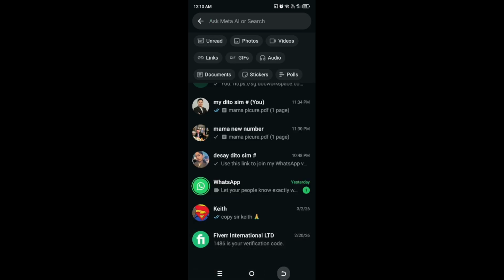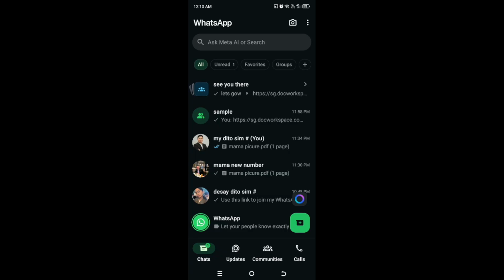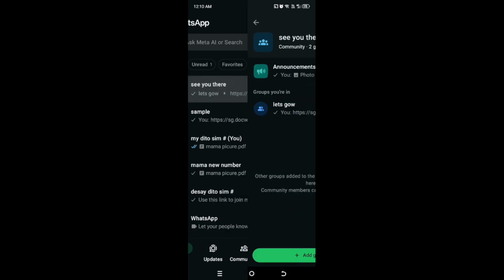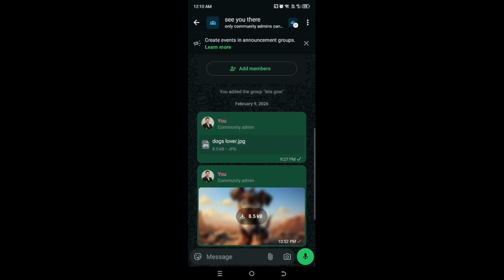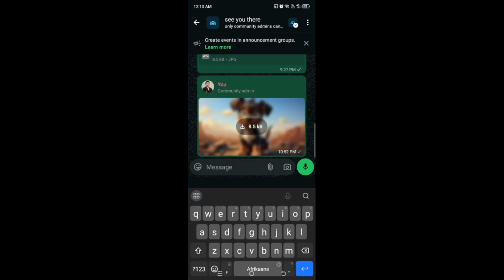Inside the group chat, look for the message box at the bottom of the screen where you usually type messages. To the right of that text box, you should see a small paperclip or plus icon, which is the attachment button. Tap that attachment button to open a menu of options.